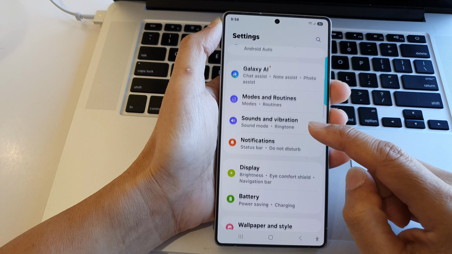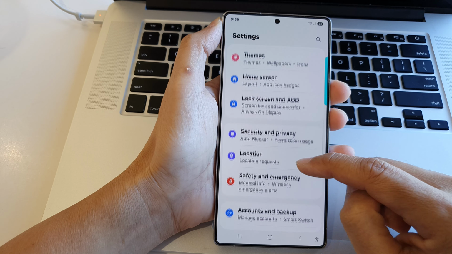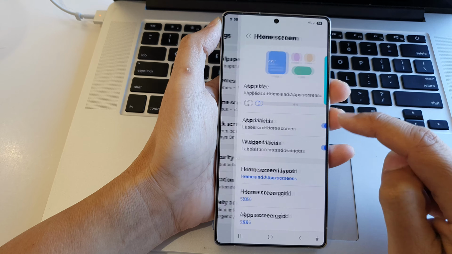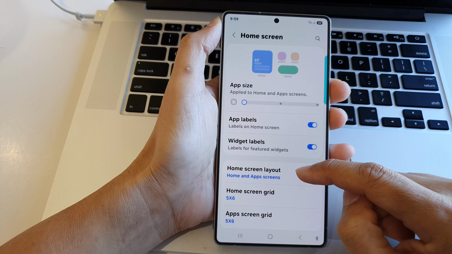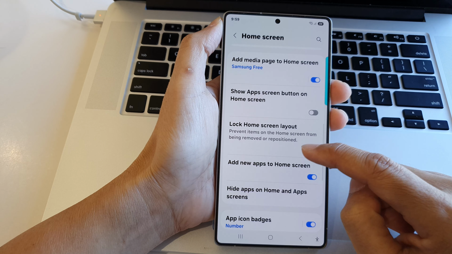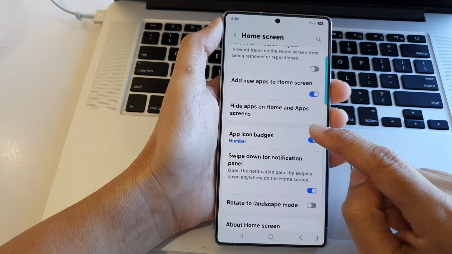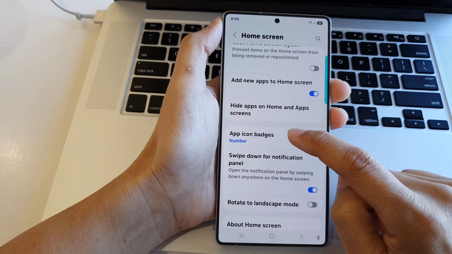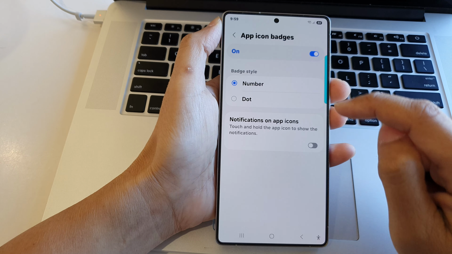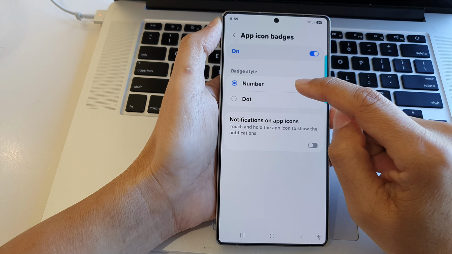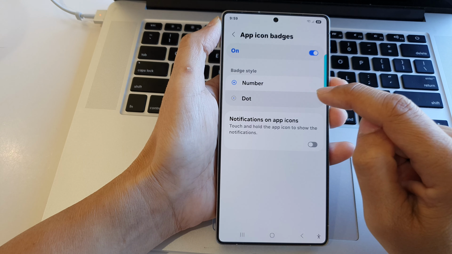Next, we then scroll down and then tap on Home Screen. From here, we then scroll down and then tap on App Icon Badges. Now tap on the left-hand side panel. From here, in the badge style, you can choose to display number or dots.